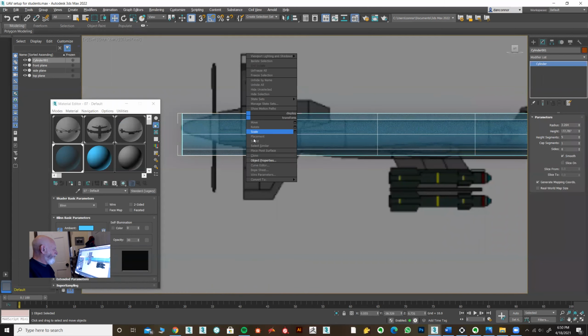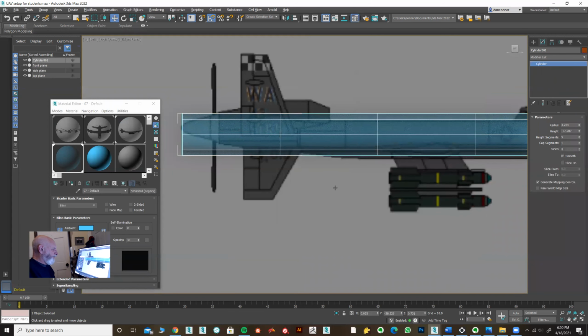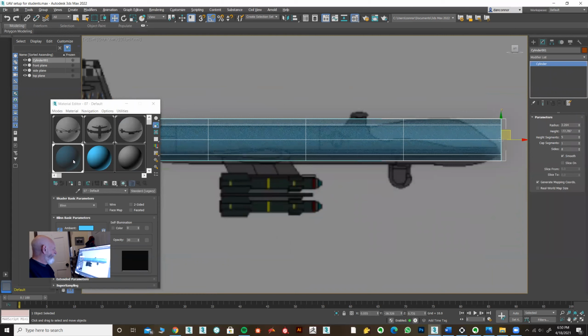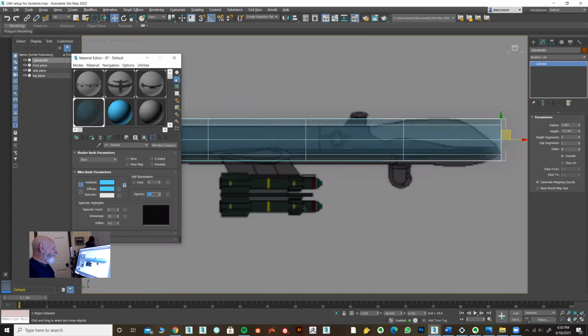What if I go to object properties and turn off cast shadows? Would that help? No. Okay. Anyway, maybe this one could be a little bit more transparent. How about 20%? Yeah. So if you want to work transparent, just put this one to scene. If you want to work opaque, just click on this one and put material to scene.